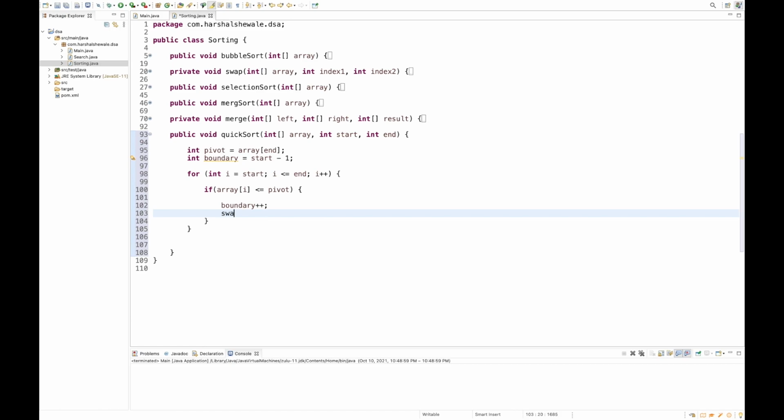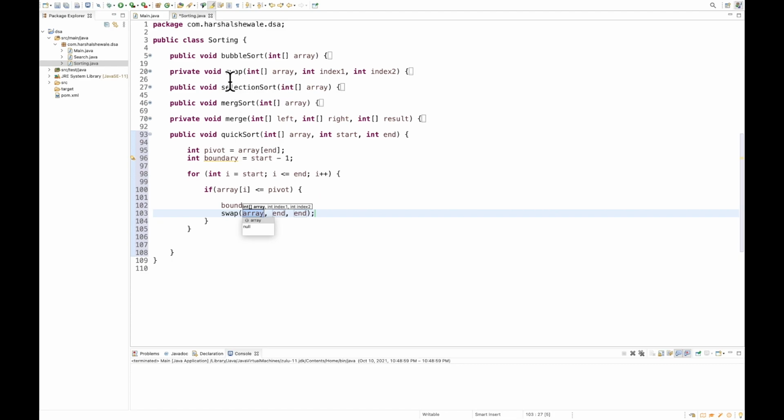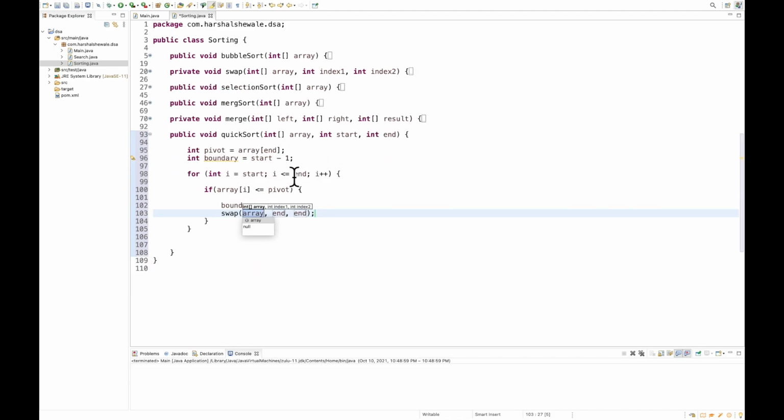So we already wrote the swap method a couple of times in previous algorithms. So let's call the same method, which is already in this class here. If you don't know this method implementation, you can see my bubble sort video where we implemented this swap method. Cool. To this method, we are just passing three arguments. One is the array on which we want to perform the operation, and two indexes. One index is boundary, and the second index is i. So we are going to swap these two numbers. Cool. So that's a simple code for the partition.